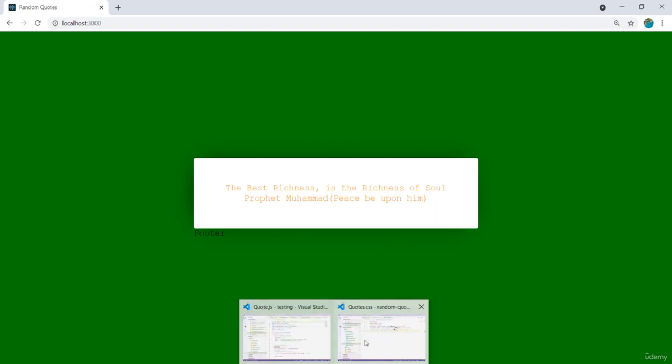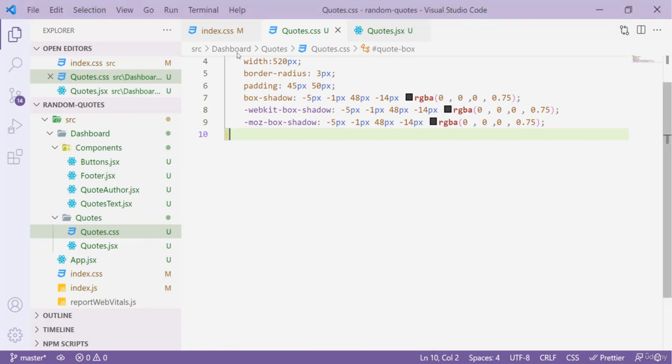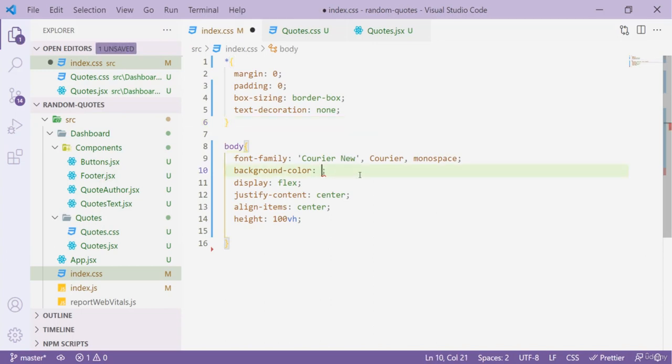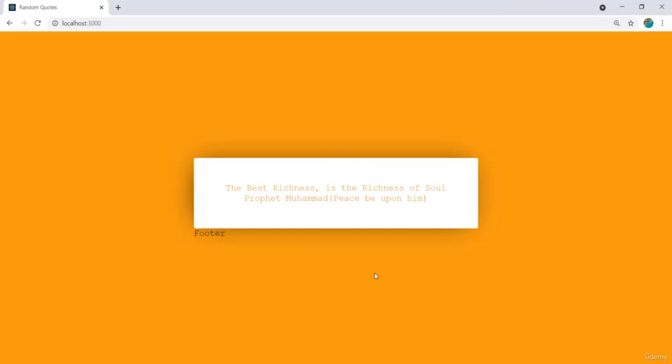So we definitely see a box shadow, but because of the background we are unable to see it. So let's just change the background of our app. Head back to your index.css, and rather than green, let's give it an RGB value of 243, 156 and 18. Okay, so now hit save and let's view our application now. So we definitely see a box shadow around our application.